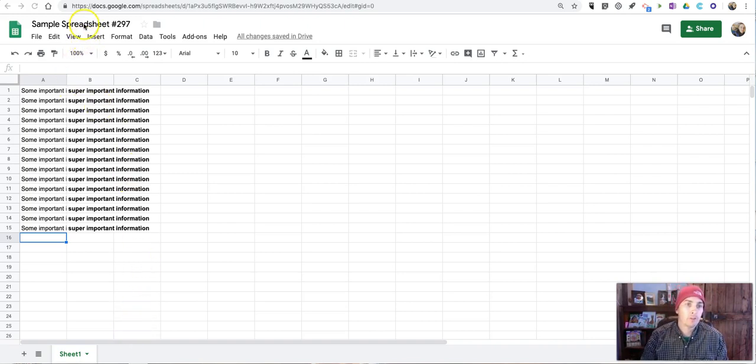You can see my sample spreadsheet here, and in column A, I have some important information, and in column B, I have super important information. Now, I don't want my students to edit anything that's in column B. I don't want them to change any of this super important information, but I'll let them change things that are in column A. So here's what I can do.